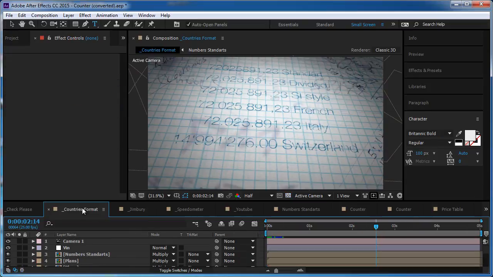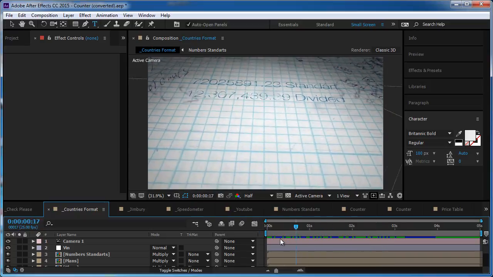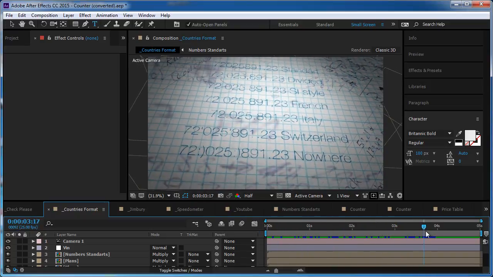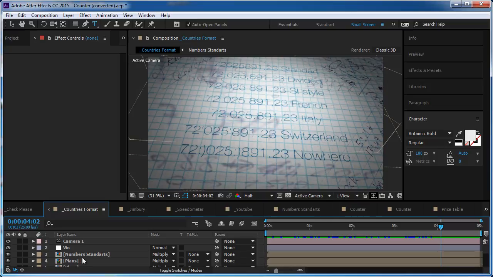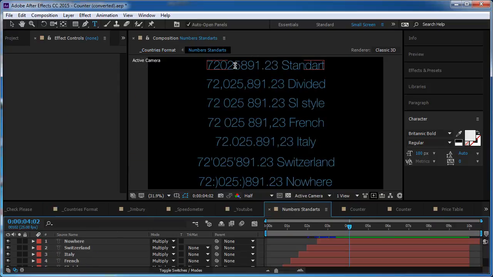We have the country formats, which makes all the formats of all the countries. And if I'm gonna enter the number standards, I can see a standard without dividers, I can see divided, I can see SI style, which I don't know what it is, but it was written on Wikipedia, so I did it with just a divider, which is just the space. And I have the French. Here you have the decimal comma. In Italy you have a dot as a divider, and a comma as the decimal point.